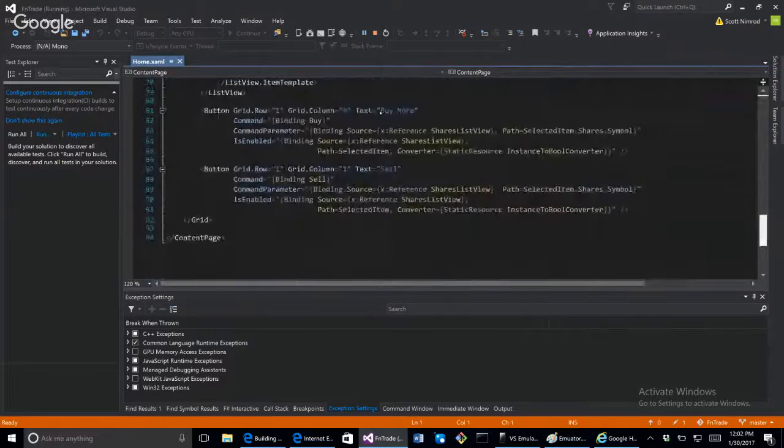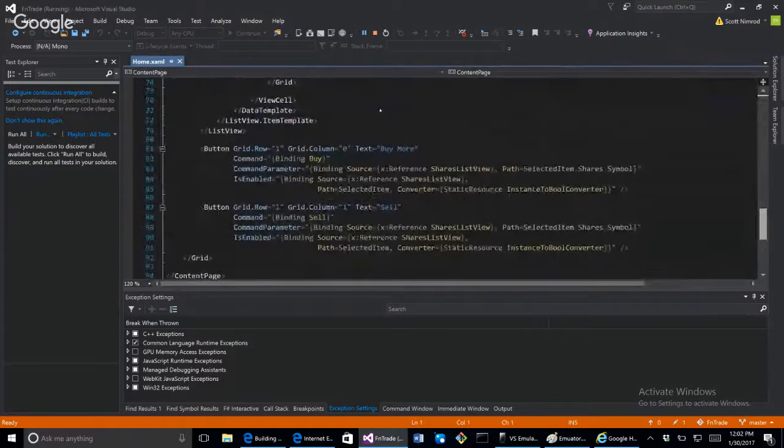Those buttons being enabled based on a list view item selection is based on this logic right here, okay?